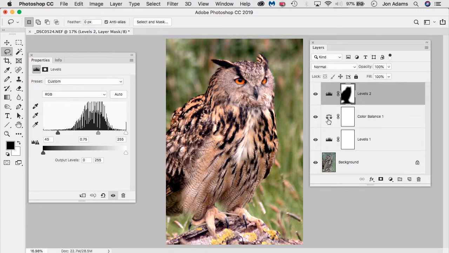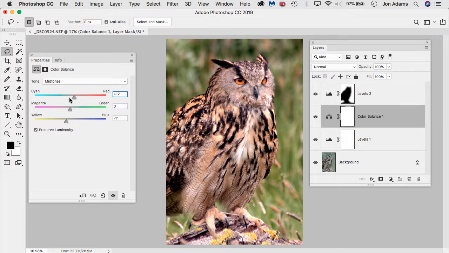So I can click on my color balance adjustment just here and I can change it. I could go for a warmer highlights. I could make that really red and really hot.